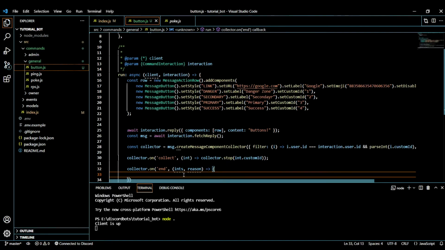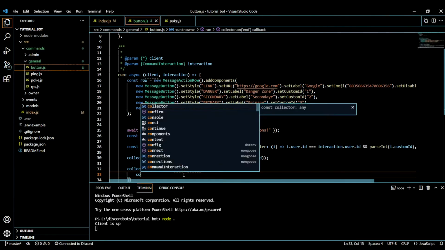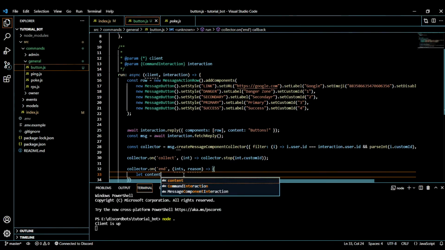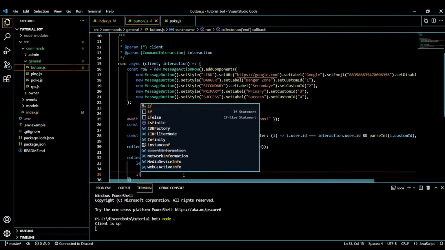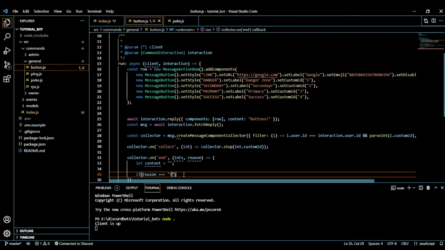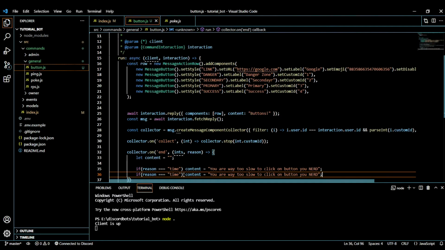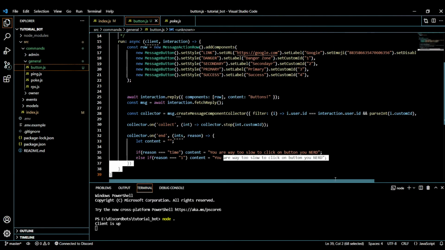Now we are just gonna do a simple little thing. We are gonna do let content equals an empty string, and then if the reason is equal to time, that is the user took way too much time to reply and didn't click the button in the provided time, then content will be: you are way too slow to click on buttons, you nerd. And let's do a bit more stuff. Else if, well, I cannot spell else, I suck at this. So one is the danger button, so we will just do you.